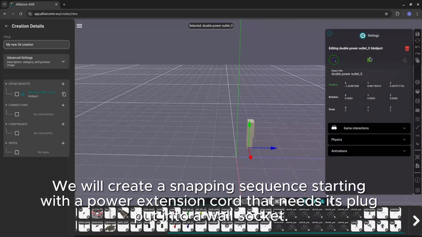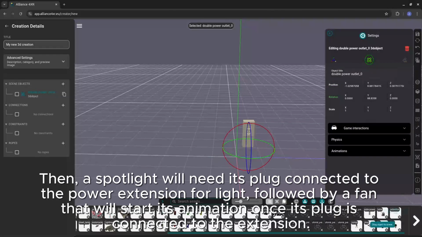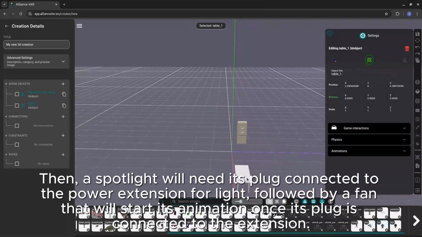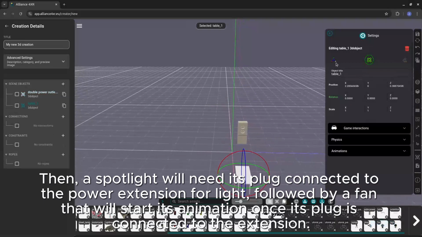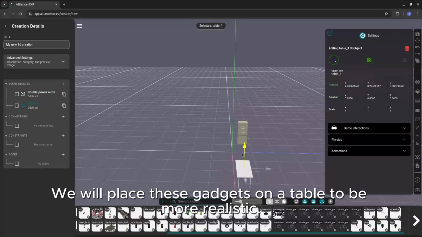We will create a snapping sequence starting with a power extension cord that needs its plug put into a wall socket. Then, a spotlight will need its plug connected to the power extension for light, followed by a fan that will start its animation once its plug is connected to the extension. We will place these gadgets on a table to be more realistic.